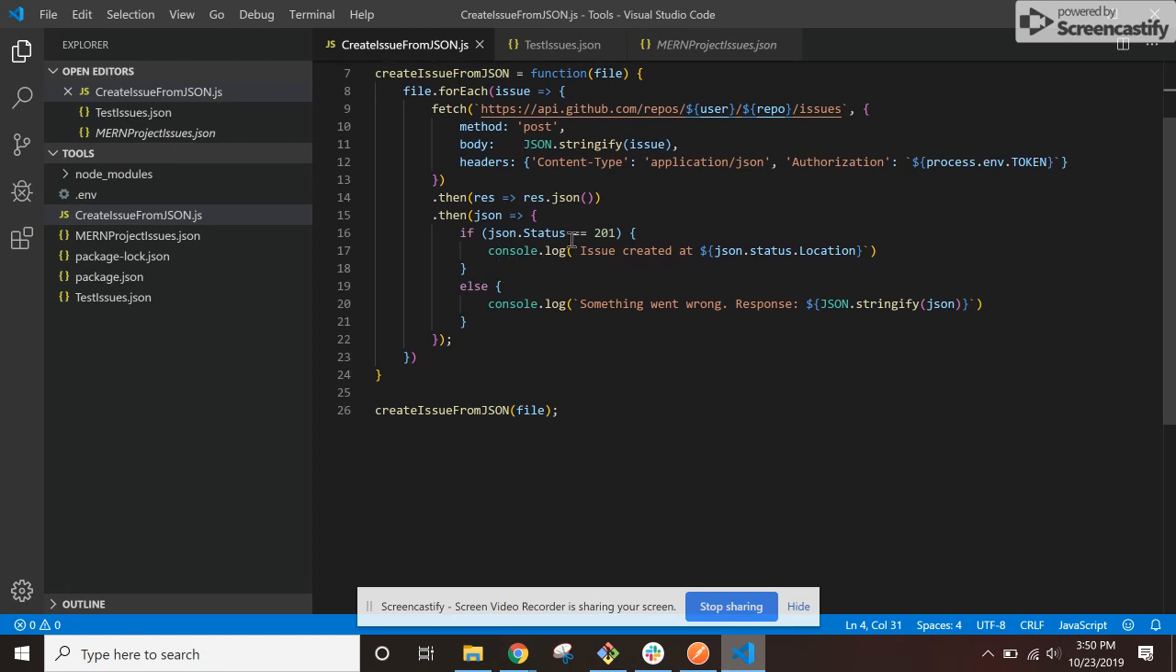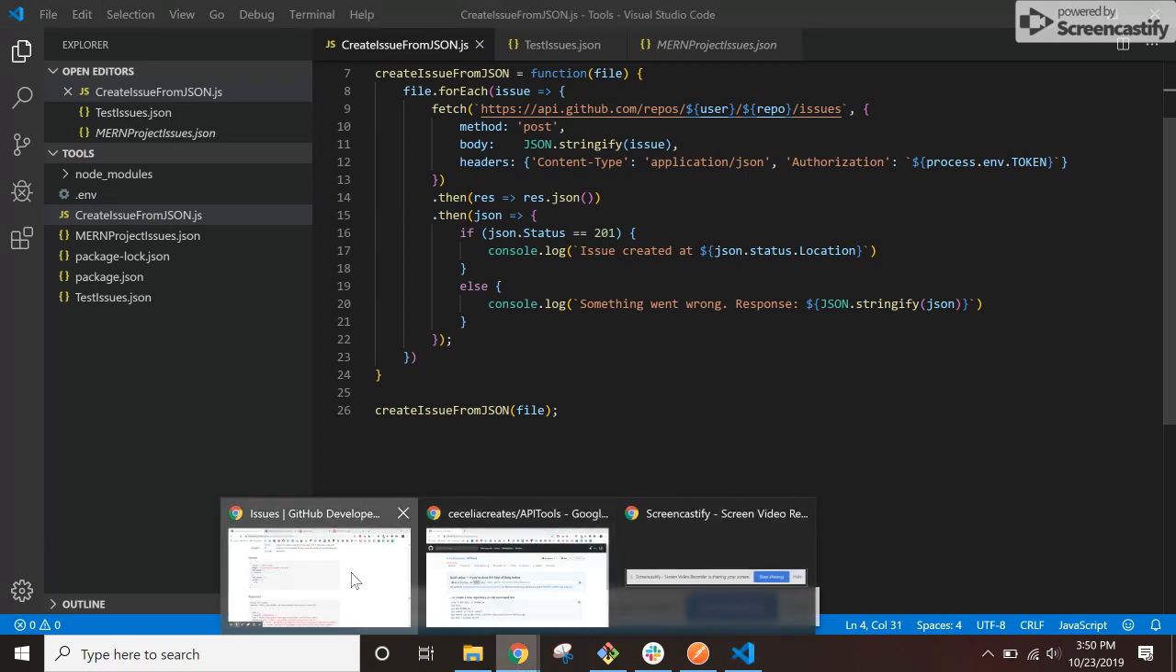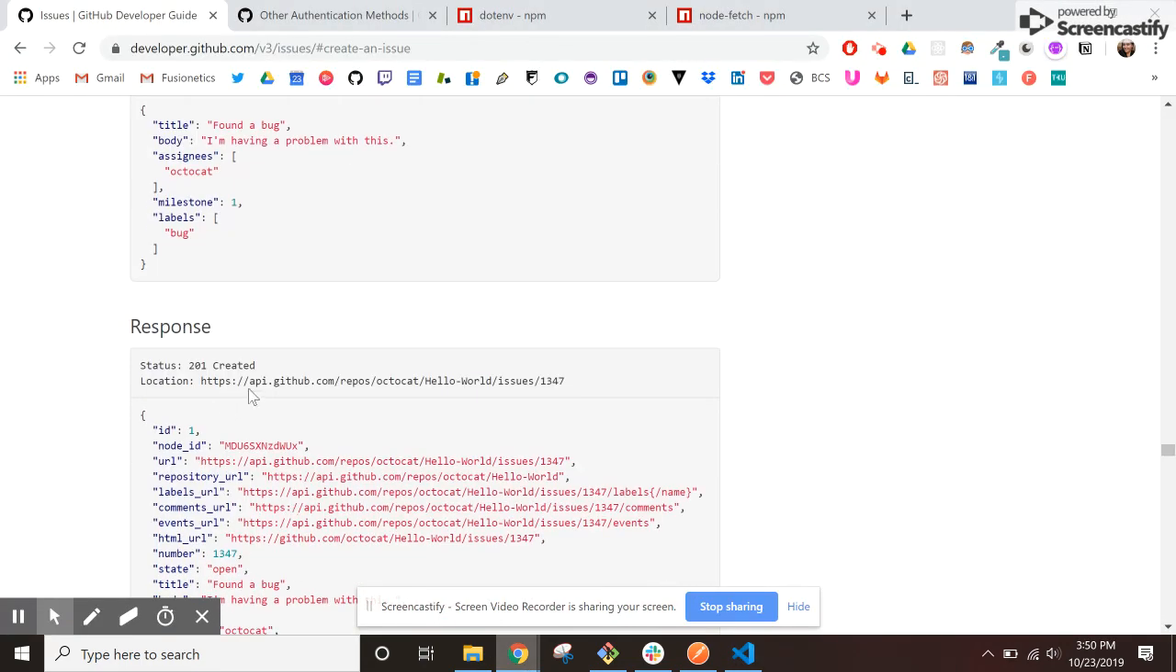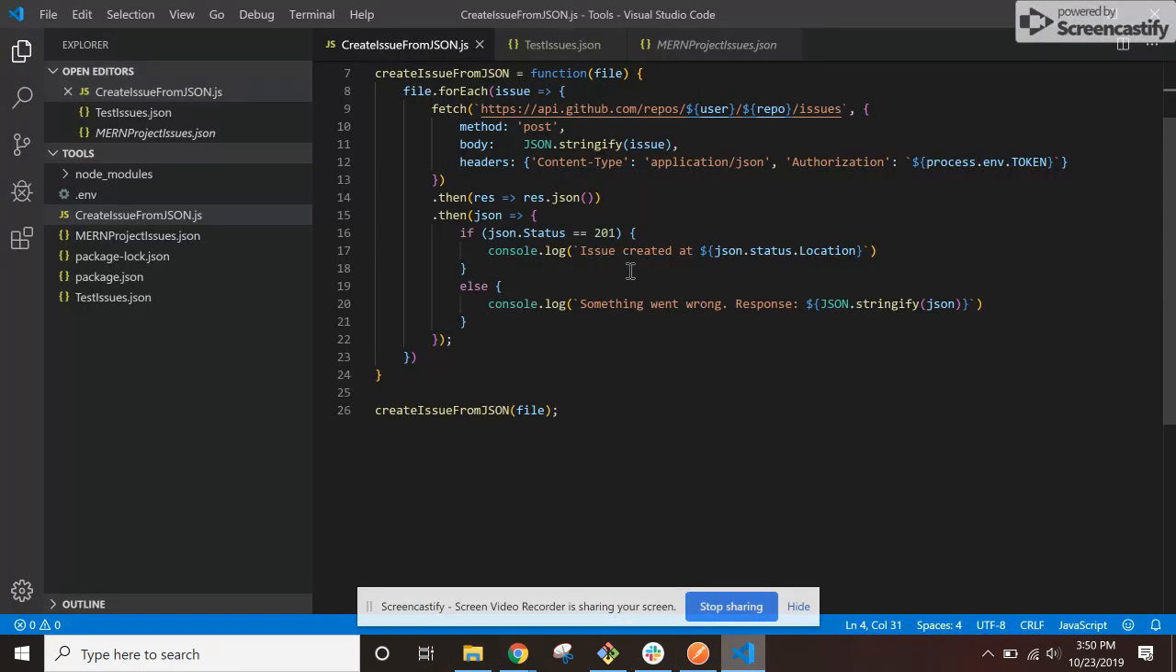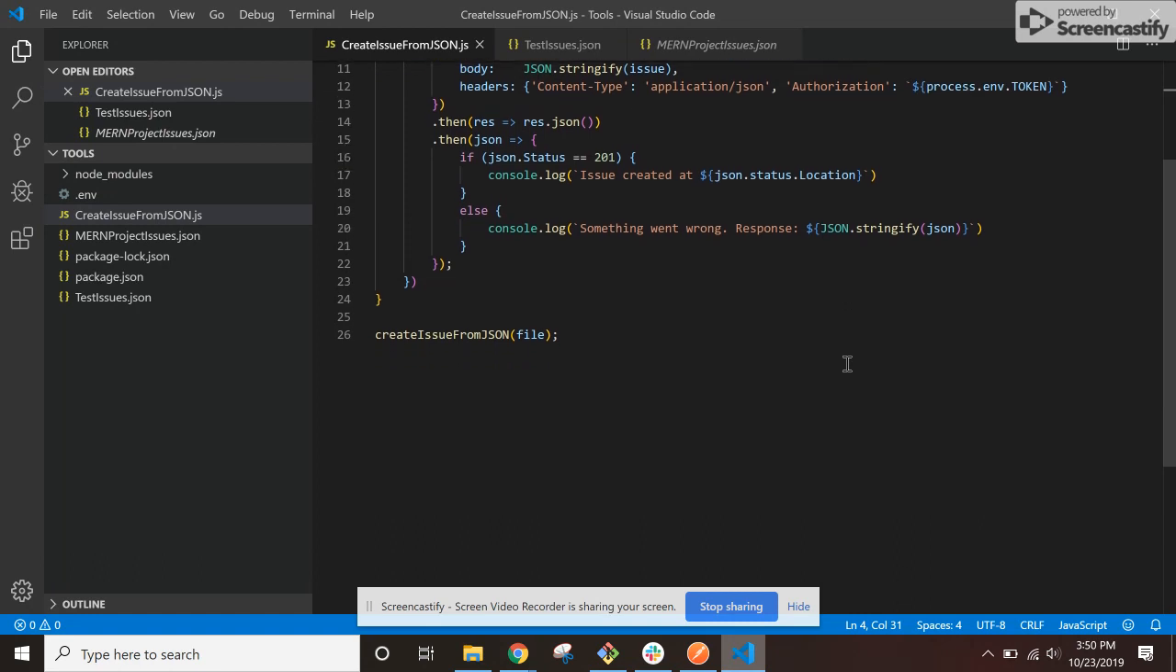And if the JSON status message is 201, which again, going back to the docs, is the response that we can expect to receive if it's been created, we're going to log to the console "issue created at" json.status.location. Otherwise, if we get any other kind of response message, I'm just console logging "something went wrong" and then giving the JSON response so I can take a look at the error message.